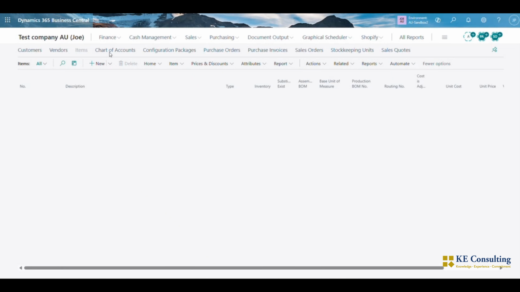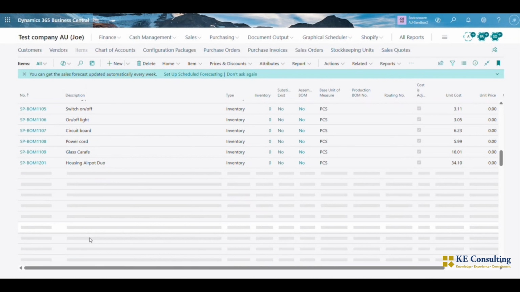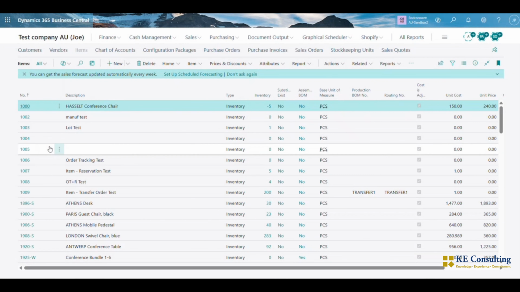So if we first click into items, which I've set up on my navigation bar, our items list will open up. The list is currently sorted by item number in ascending order, which is indicated by the little up arrow in the number field header.